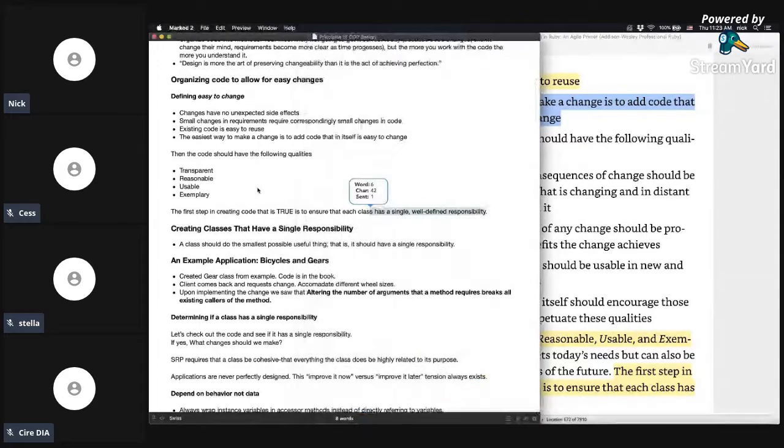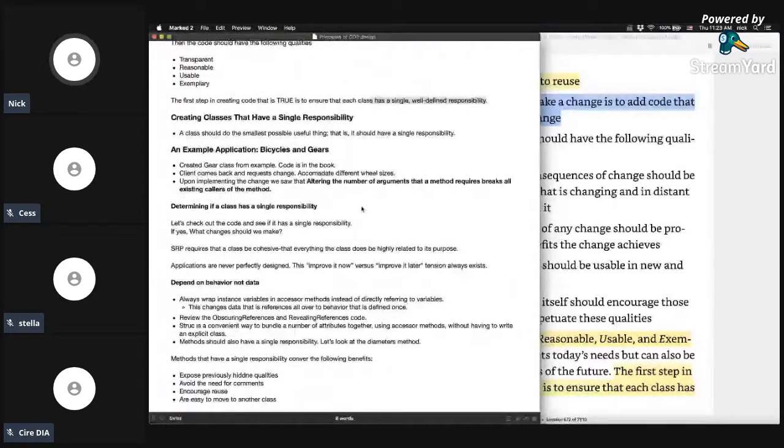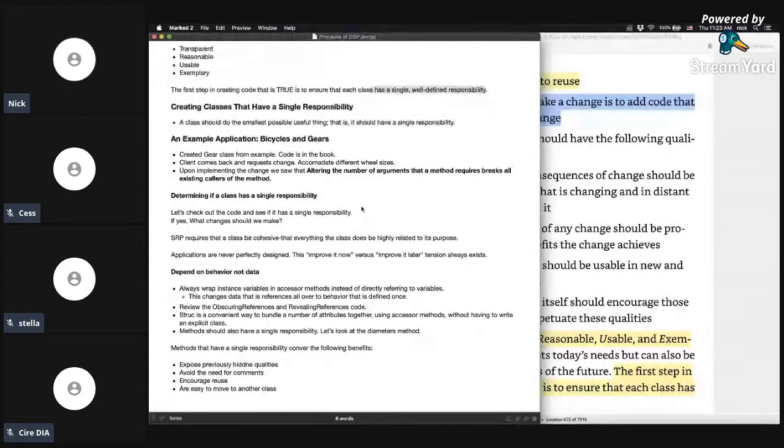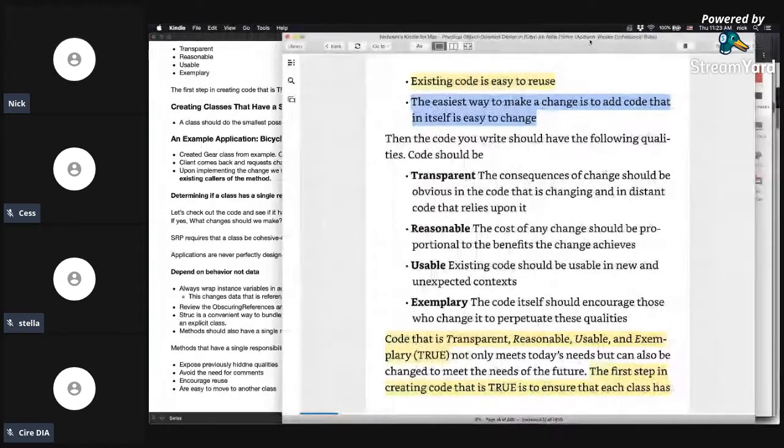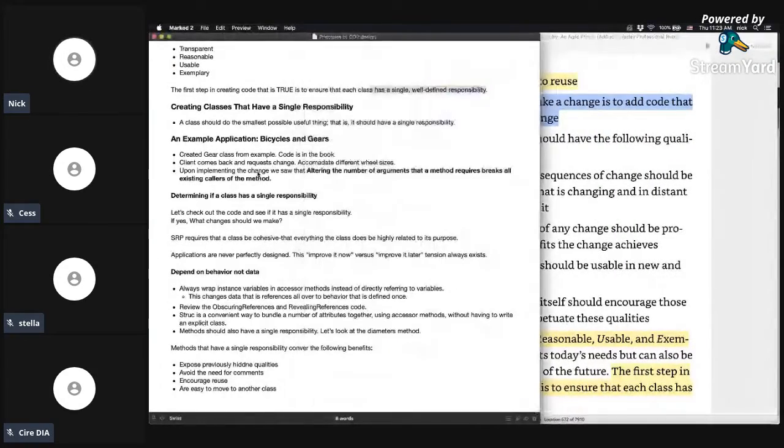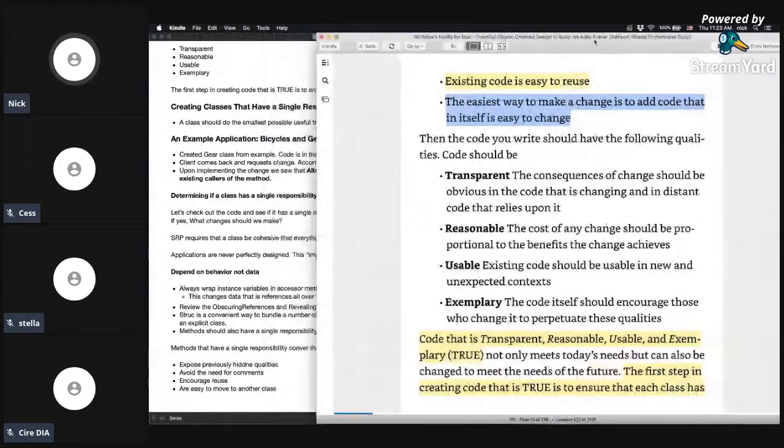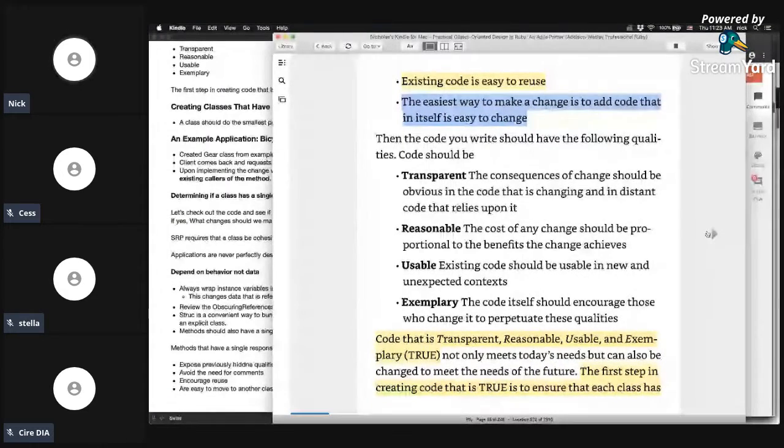So let's talk about creating classes that have single responsibility. Let's get into some fun stuff here. A class should do the smallest possible useful thing. That is, it should have a single responsibility. So it gets into our example application that we've been building, bicycles and gears. We created the gear class from the example in this book. Let's take a look at it.